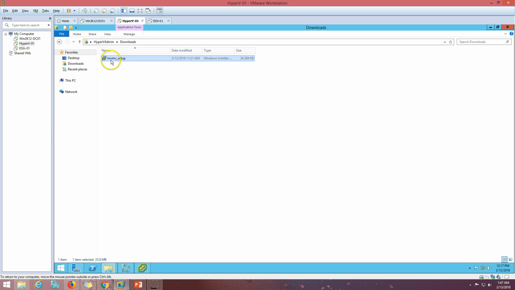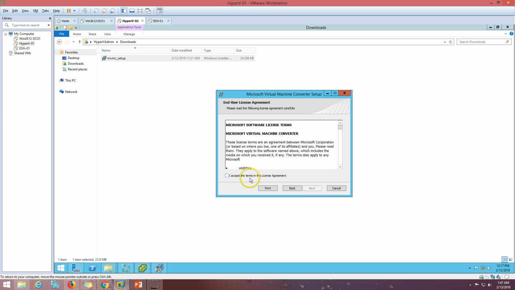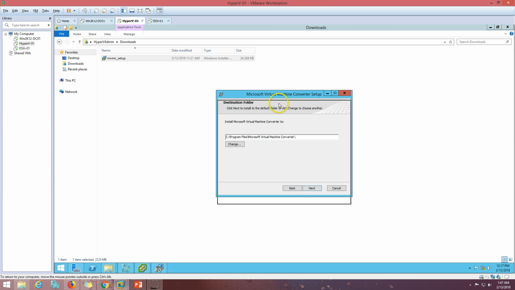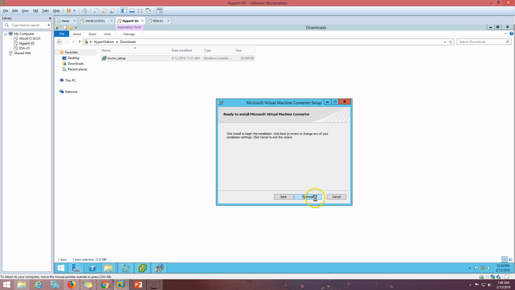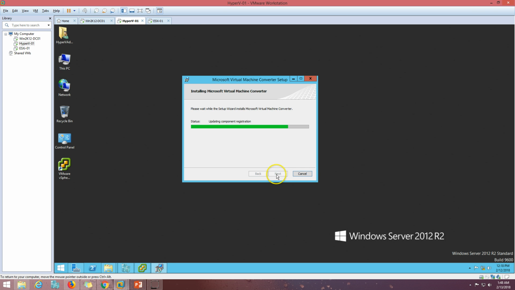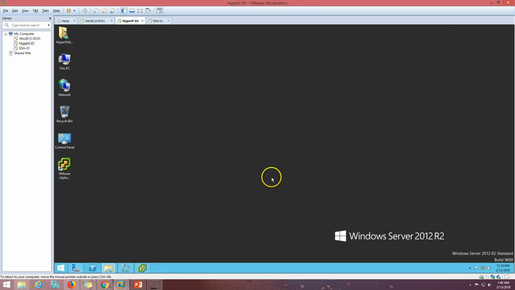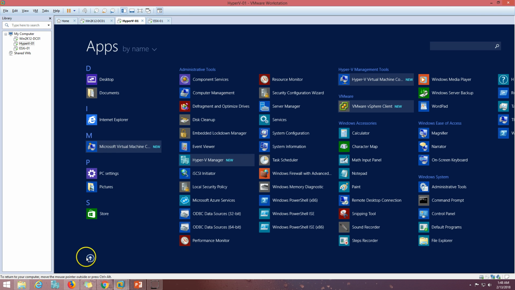So I have here MVMC, which is Microsoft Virtual Machine Converter. I'm going to install it. It's a very small setup. You can go ahead and install it on any of your machines or any of your servers. You can see it's very simple. Installation is completed, so go ahead, finish, and let's go.